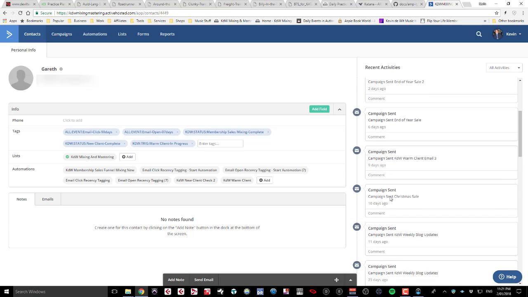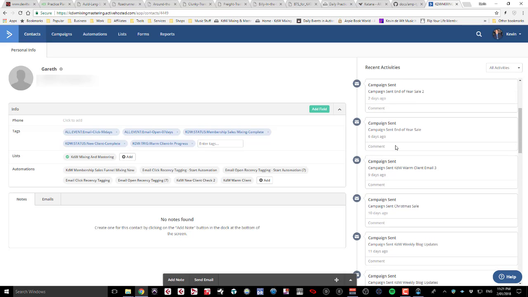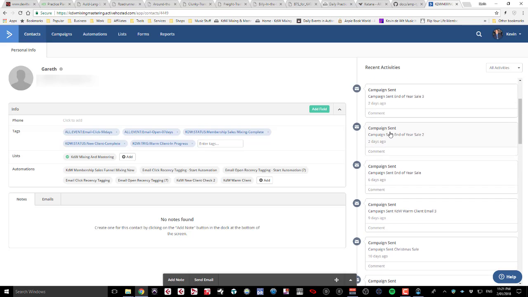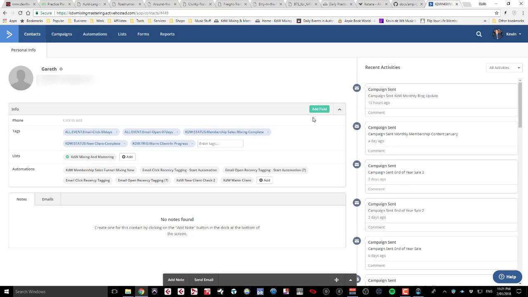So if we have an issue, something went wrong with an automation, we can look at each step of what they did and see where our automation may have broken down or what went wrong to try and determine how to fix the problem.